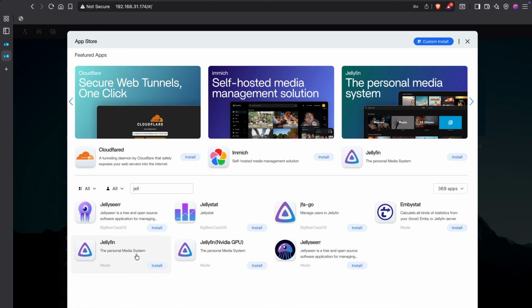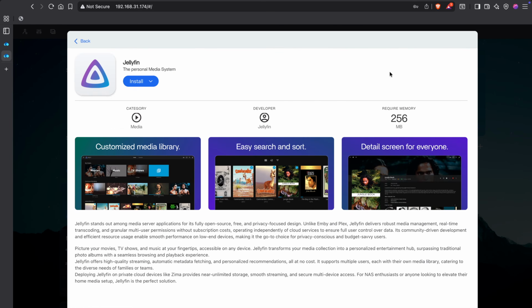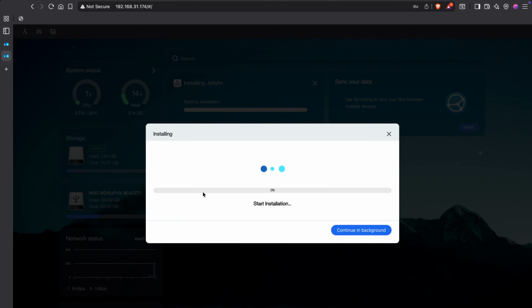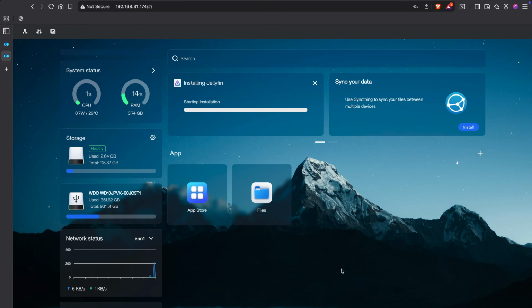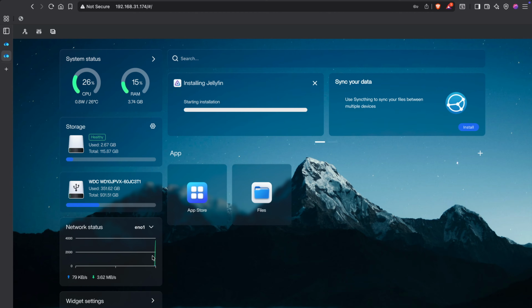Here you will get two options, one for GPU, another for non-GPU. My system has no GPU, so I will select only Jellyfin. Let's install it in the background, so it will take some time. It is just downloading the image and then it will run in the background.